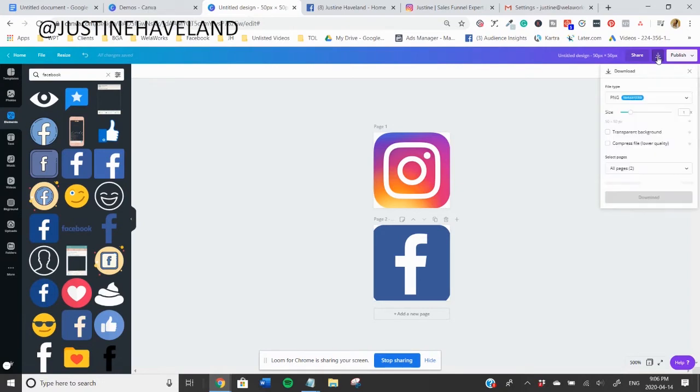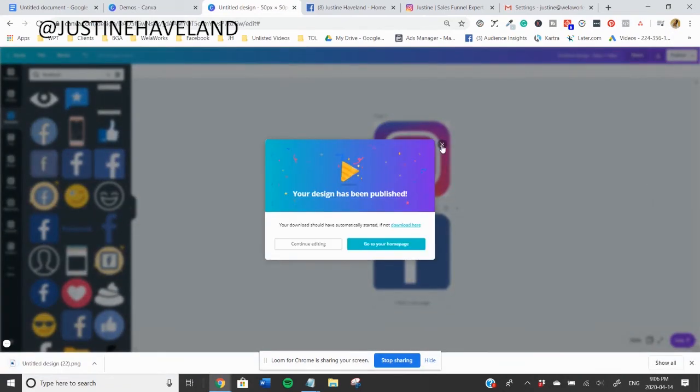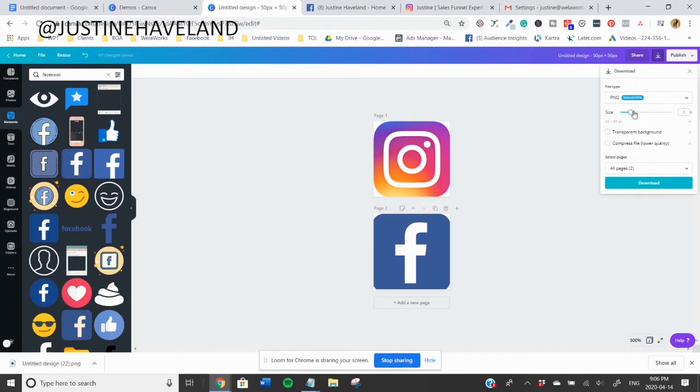So we're going to hit download. I drag this to the top. I find it just makes it look more crisp, and then transparent background, and click this drop down, and we're just going to select the Instagram one first. Okay, and then we're going to go ahead and do the same thing for the Facebook one.